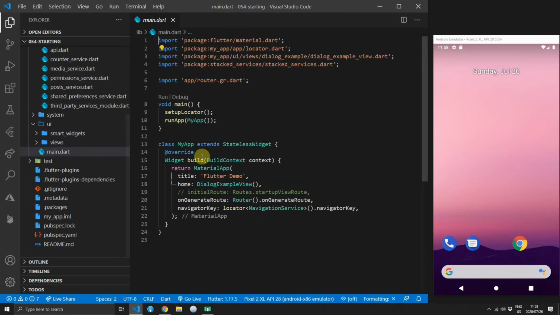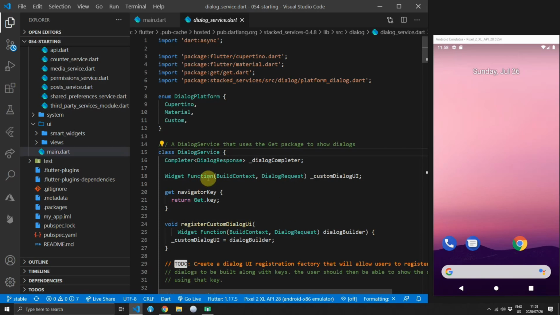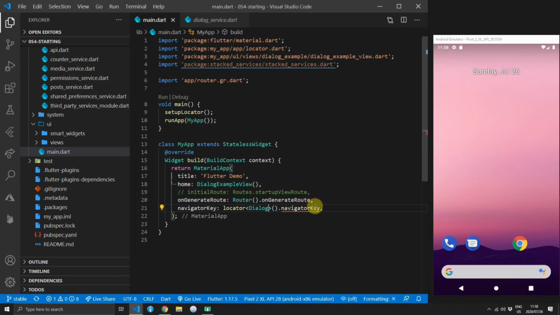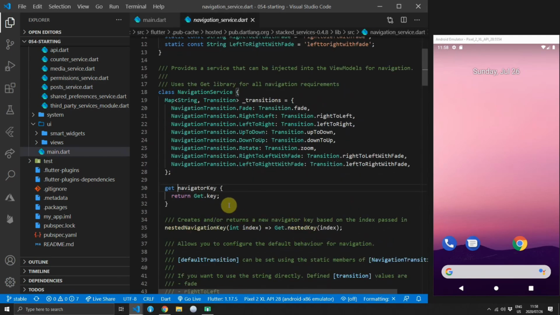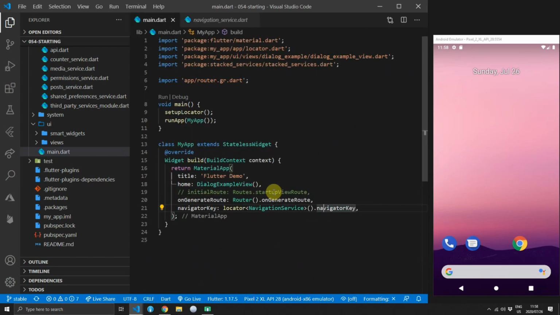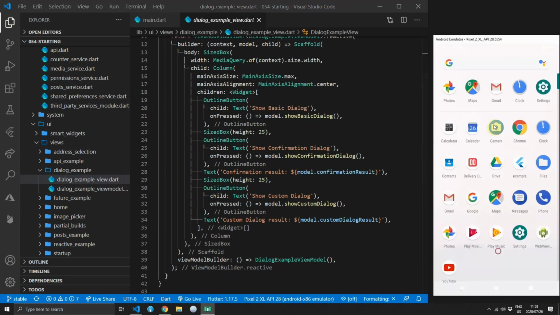Since we already have everything set up, all you have to do is add the setupLocator function call before you call runApp, and then for the navigator key, we'll get the dialog service from the locator and supply the navigator key to the navigation key. If you look at the definition of this key, all it does is get the key from the Get package. If you look at the definition from the navigation service, it does the same thing. That is why I said if you set it for one of the services, you don't need to set it for the other service. Just to keep it consistent for this tutorial, we'll use the dialog service and set the key on that because that is what we are using.